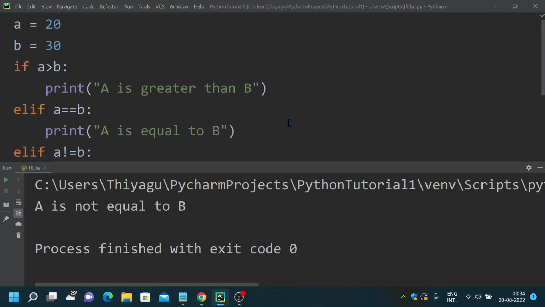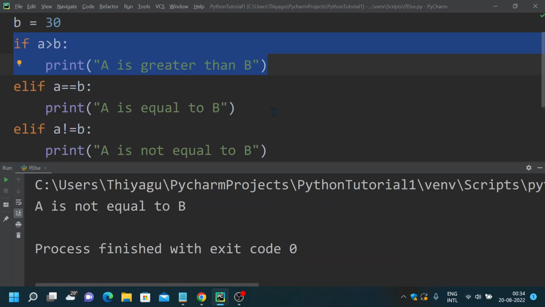This is how an if, elif and else statement works. Only if the particular condition is satisfied will it go into that body. It will execute in sequence only, so that is something important to note.